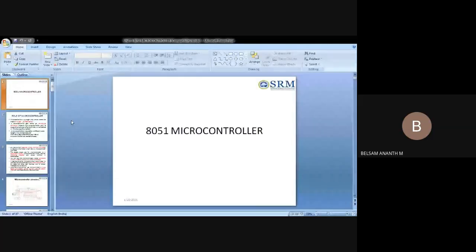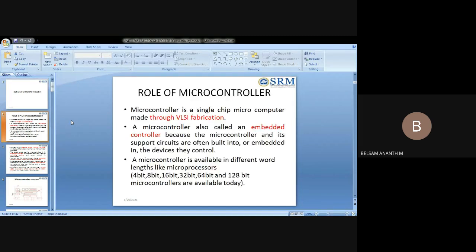Okay, so yesterday, in the first slide, I just started with the 8051 microcontroller. So in the first chapter we'll be dealing with your 8051 microcontroller. Here, what is the role of a microcontroller? What is the objective of a microcontroller when we go for dealing with it? Yesterday's class, in the outline, we learned this. So in chapter 1 we will be focusing on 8051.